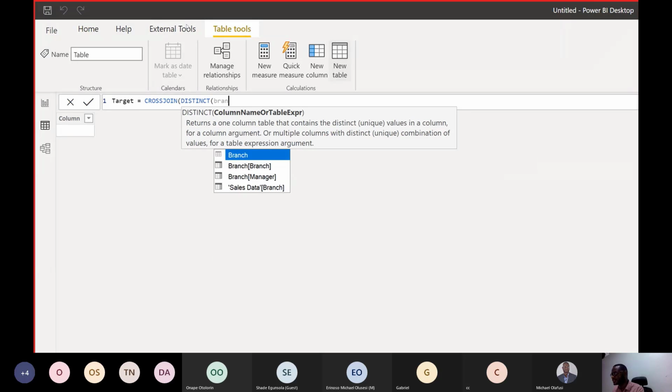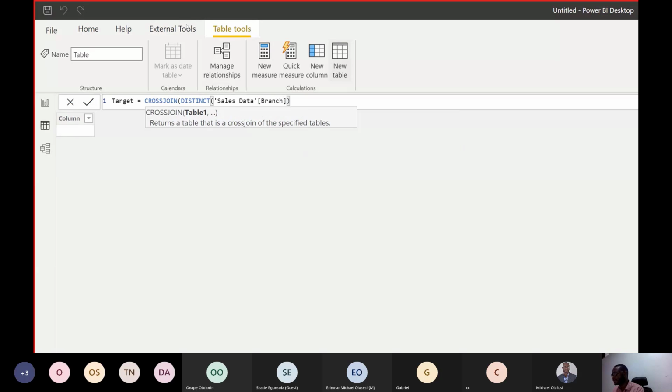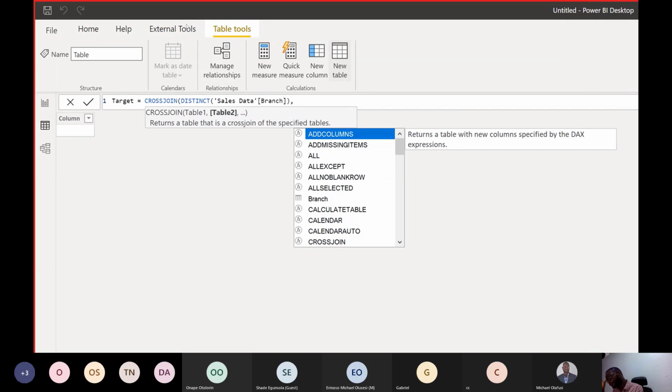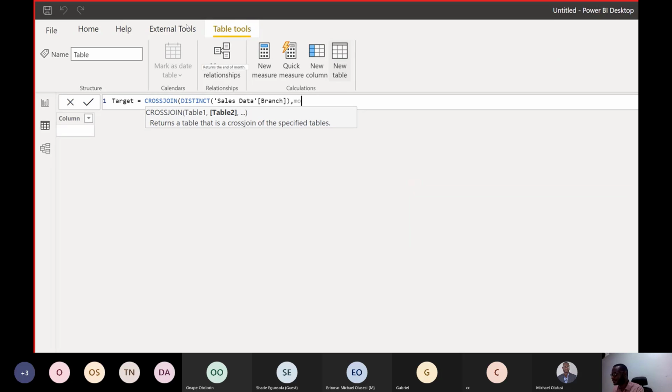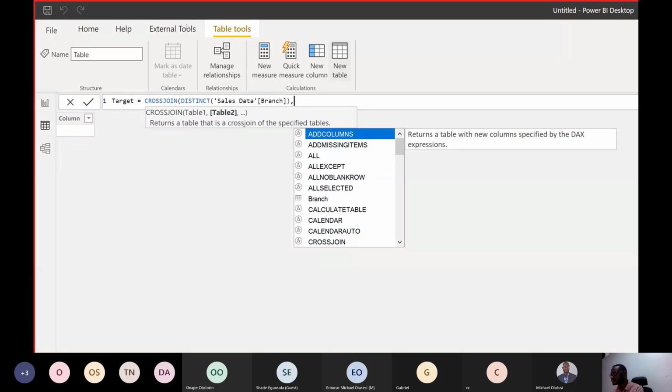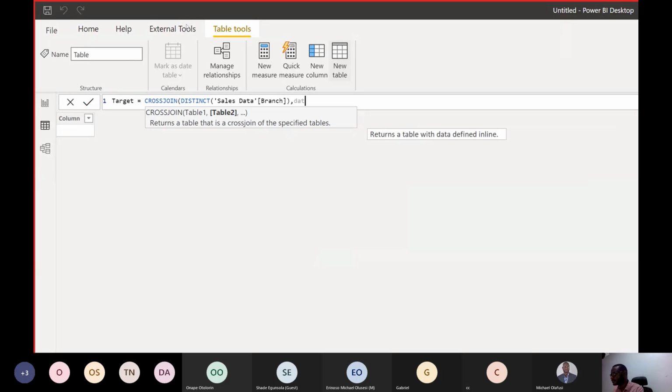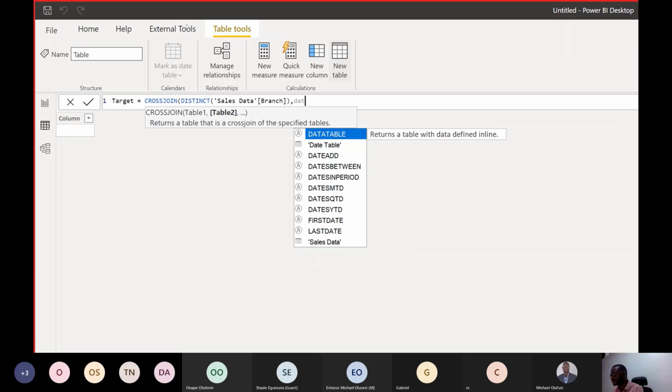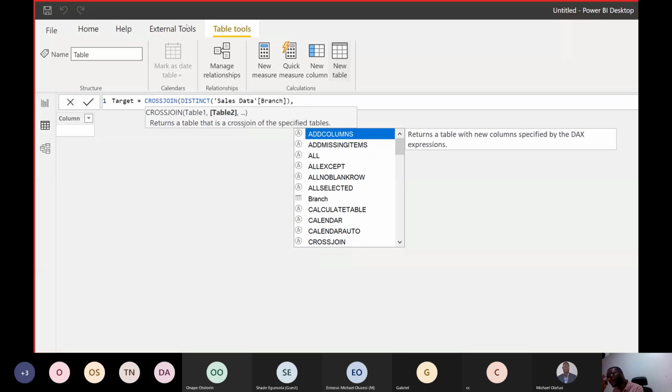So I need all the distinct branches from the sales branch, right? I want to CROSSJOIN it with all of the months, right? So I need all of the months here, from my date table. From my date table, I don't need everything. So you see now that I'm having a bit of a problem.